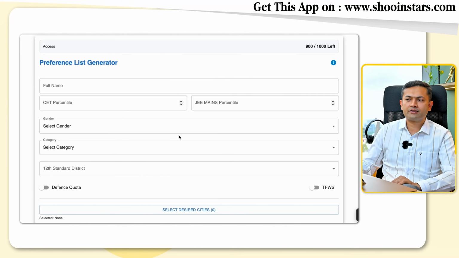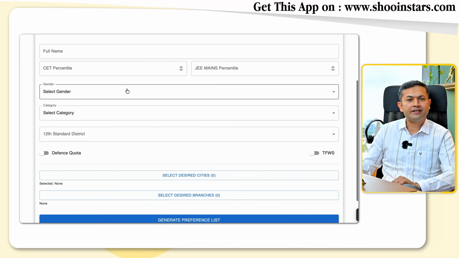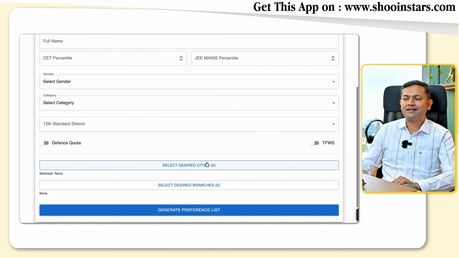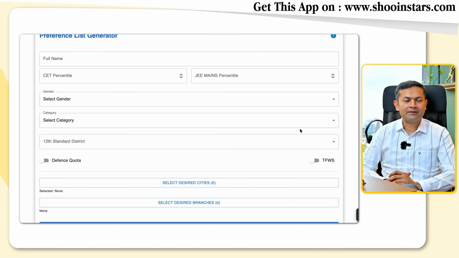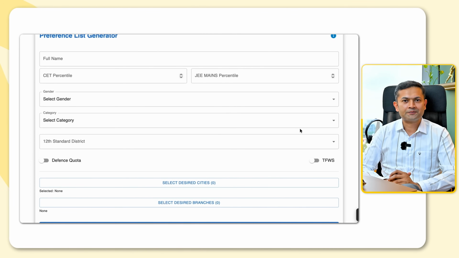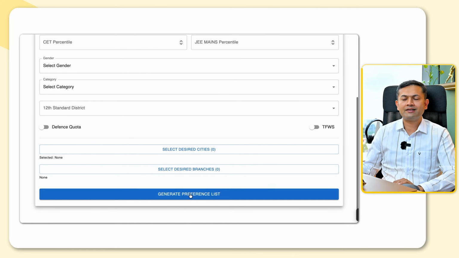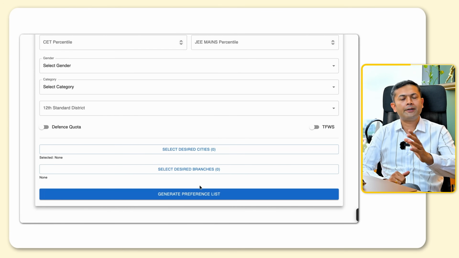Now here you can observe that we are asking for your name, CET percentile, JEE percentile, your gender, category, your 12th district so that we can get to know which is your home university, then your desired city, desired branch, defense and TFWS. Now if you enter all of these details, a personalized preference list would be generated. Not just that, in a single preference list creation, if you click on this, 3 preference lists will be created and we classify them as type 1, type 2 and type 3.